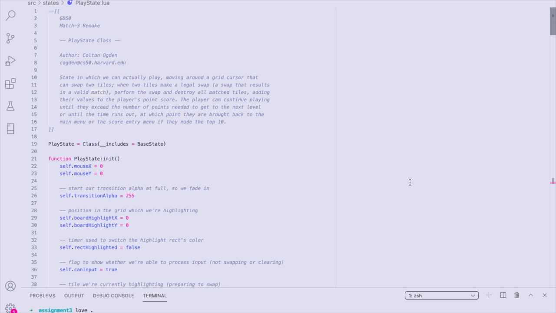Hi there, this is my solution for Assignment 3, Match 3, the shiny update.